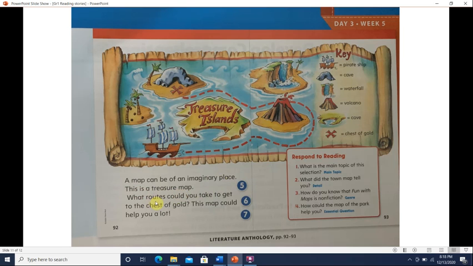What routes could you take to get to the chest of gold? Okay, so is this a map of a real place? No, this is not a real place. This is called a treasure map. Why would they draw this? To play a game to try to find where the gold is. And this map could help you a lot. It shows you if you follow this route, this is the way or the path that you take to find the chest of gold.